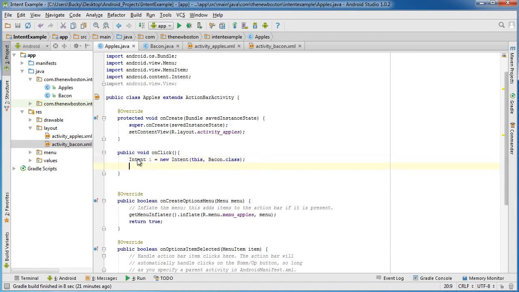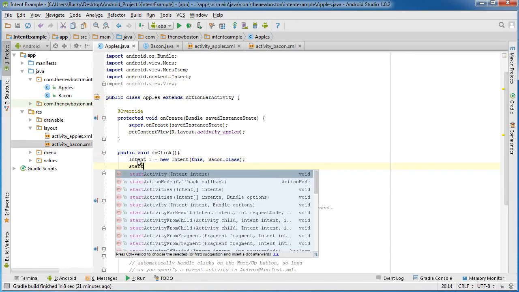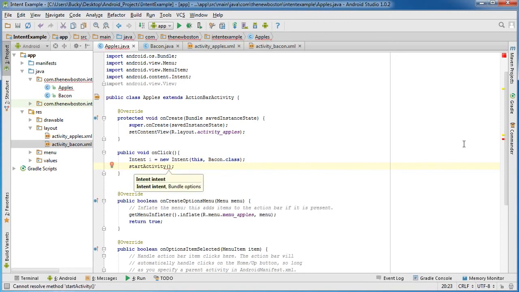Simple enough. And now the only other line of code is to launch it. And the method to do that is startActivity, and this launches an activity, and now says, okay, well, which one do you want to launch? Well, we only made one, and it points to the bacon class, so just pass i in right there.